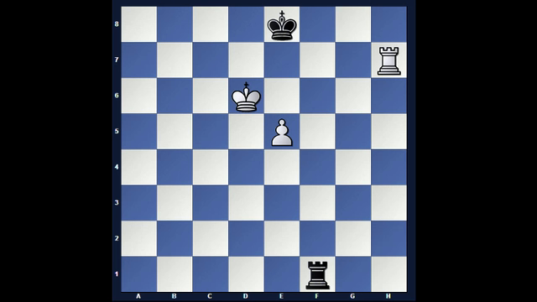Maybe you want to think about this if you don't know the position. It's quite hard to figure it out, I think, but nevertheless it would be a good exercise to think about this and try to figure out what black should play here to defend himself. Maybe you want to pause the video at this point.